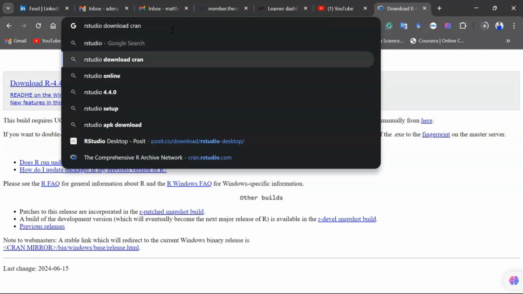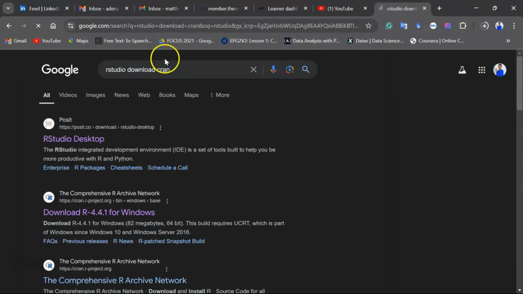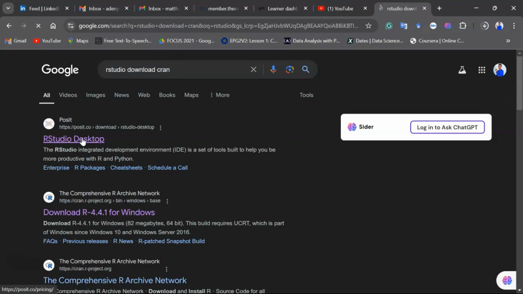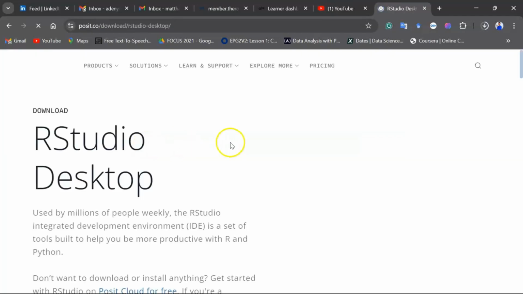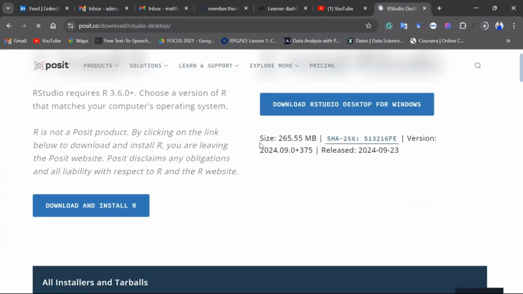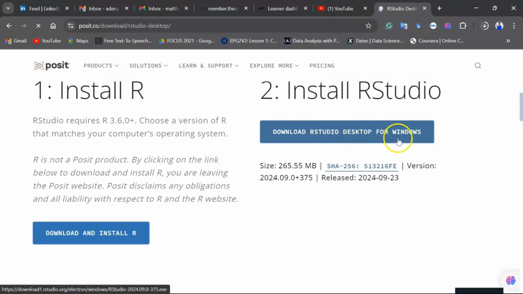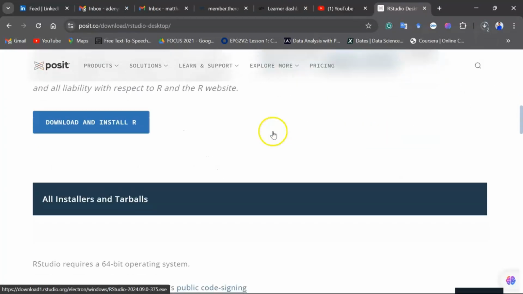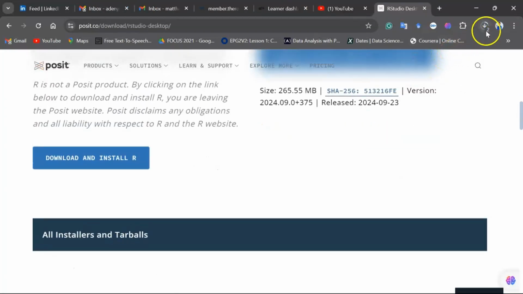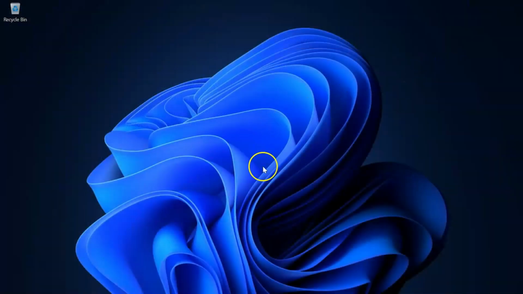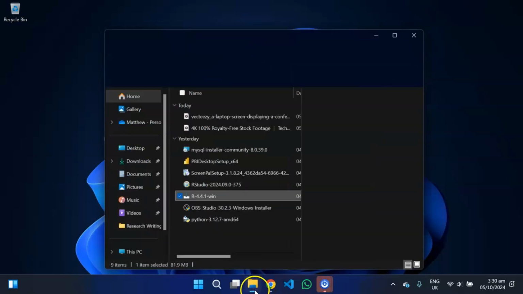RStudio download. Down to this here. Let's click on it to download. Let's go to download. Download RStudio desktop. Once our download is ready, let's go and install.